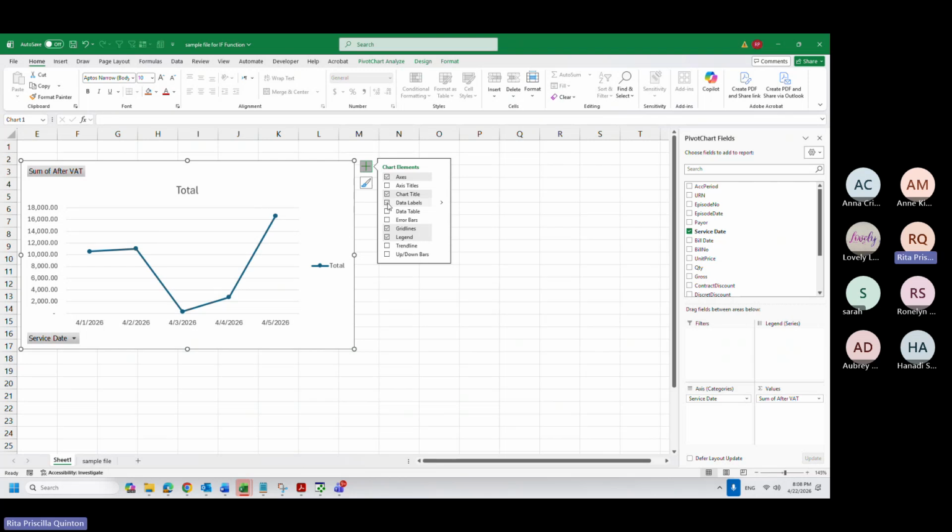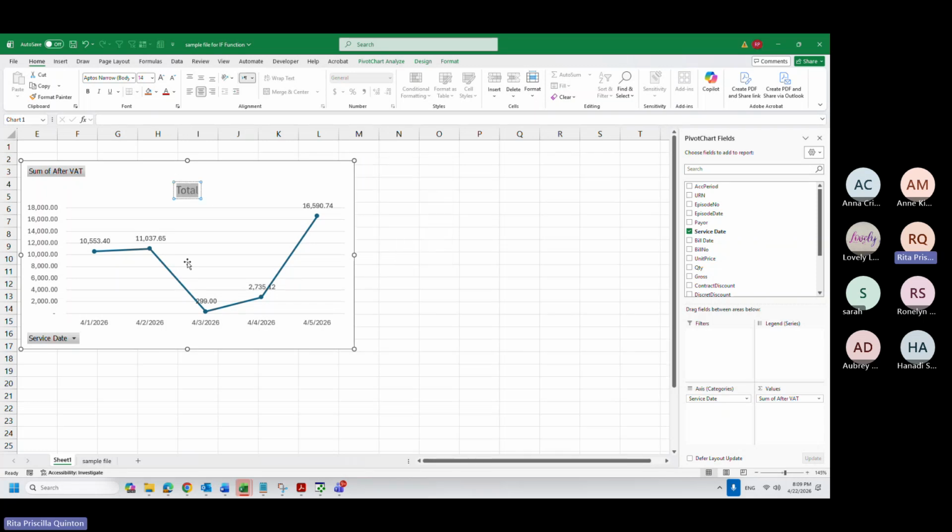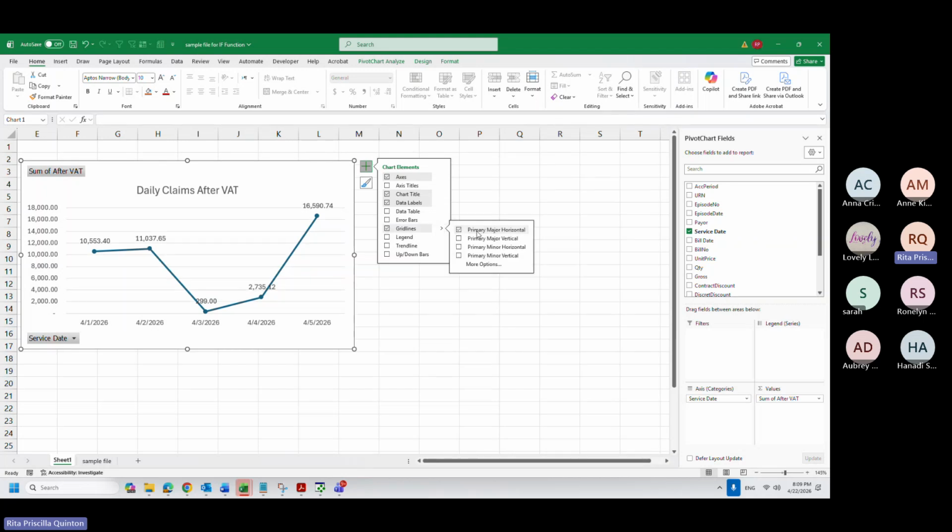Just click this. Also, if you want to remove this total, we can remove the legend. And then this one, we can change it to claims after VAT, daily claims after VAT. Just click this and then you can play with it. You can even remove the grid lines so it will be cleaner. It's up to you. You can also add them vertically so that there will be a line on each day.